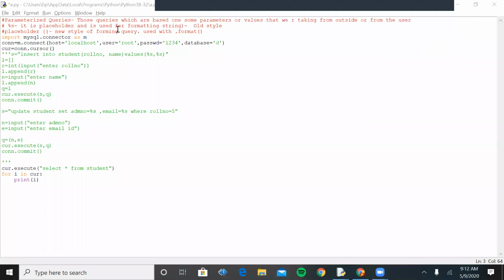In the previous video, we learned the concept of the old style of the placeholder, that is parameterized query, how we can take the value from the user and then we can insert or update the record into the table. Now, in today's session, we will learn the concept of the new style of parameterized query, which is the curly braces. And when we use the new style, we always use it with the dot format function.